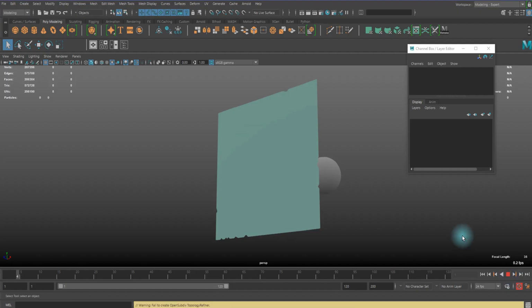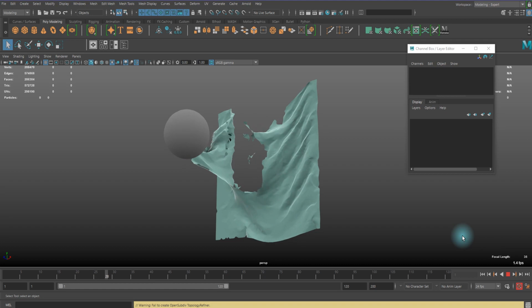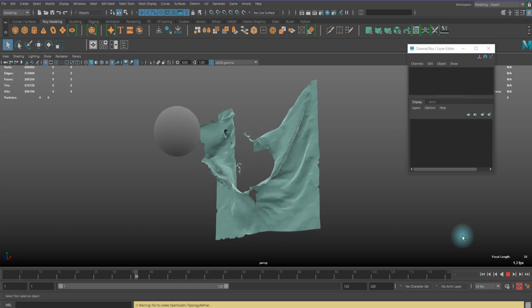Hello guys, in this video I'm going to show you how to randomize polygons on a mesh. It would be good if you use this kind of randomized mesh when you're working on dynamics like this cloth simulation. It will look much more natural.